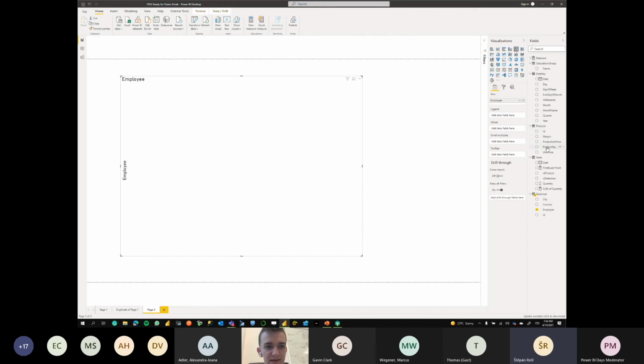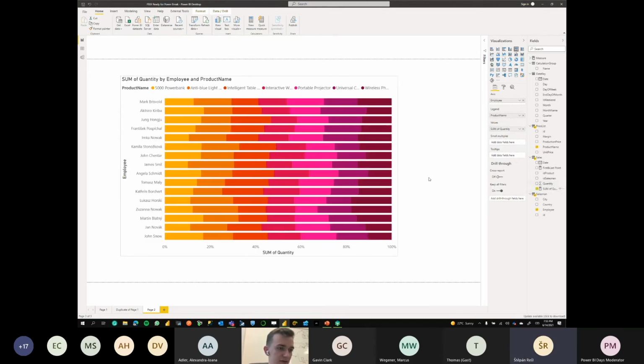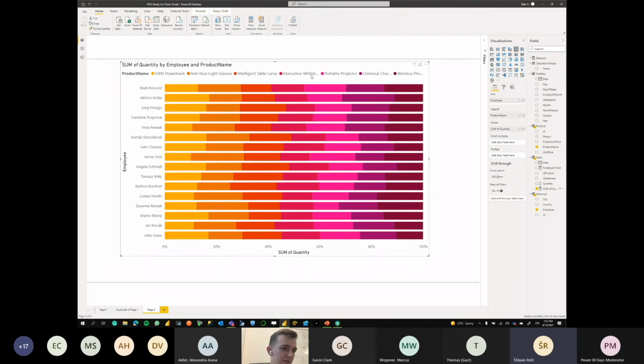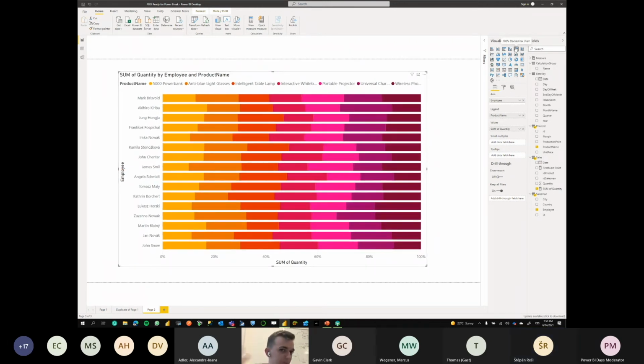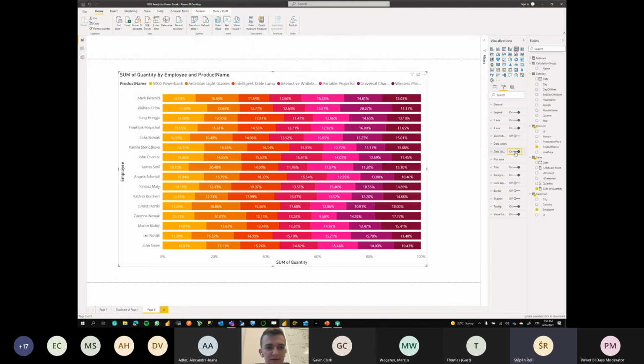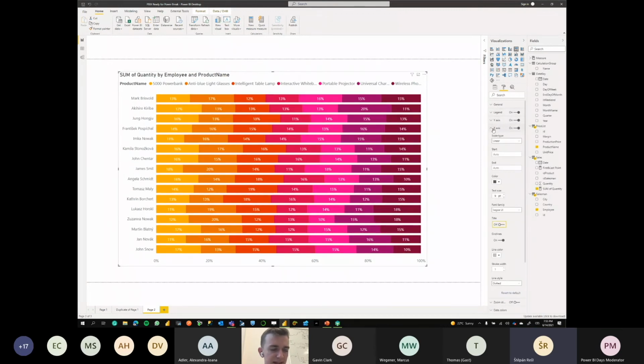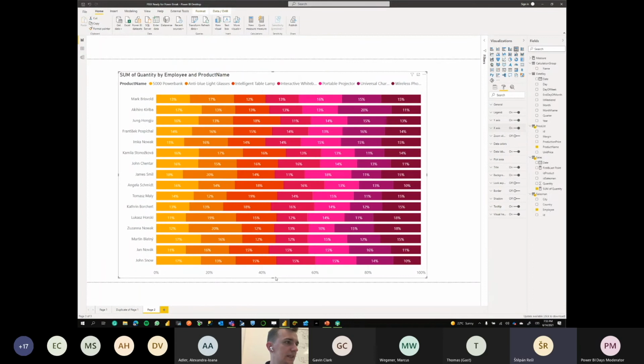So okay, from the price list, let's take the product name into the legend and let's say some quantity into the values. First of all, I have here the typical 100% stacked bar chart. I will click on data labels and just turn off the decimal places because I really don't know why to show two of them in this case. I will also close the title for the X and Y axis. And let's start.